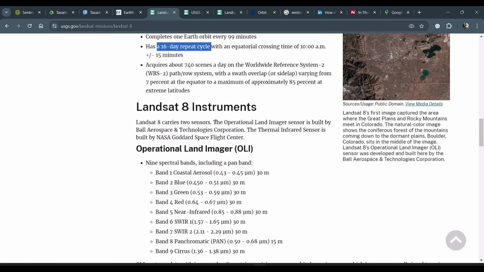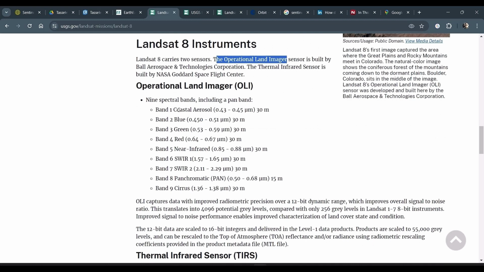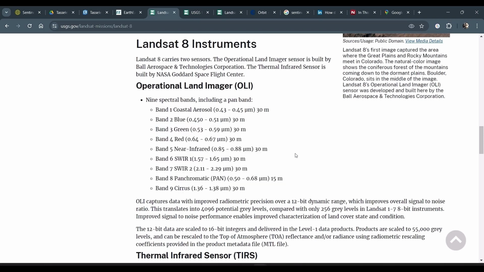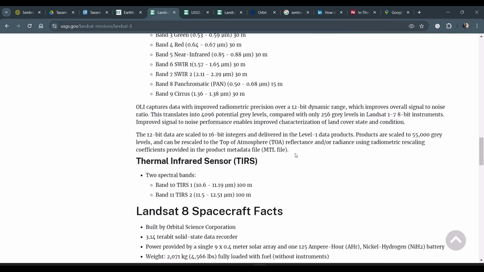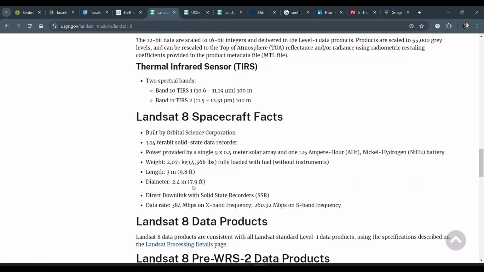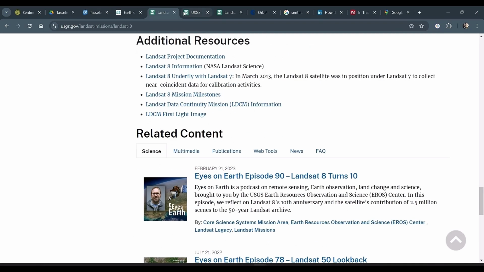On board the Landsat 8 are two instruments: the Operational Land Imager, or OLI, which captures reflectances across 9 spectral bands in the visible and the near visible spectrum, primarily at a 30-meter resolution per pixel. Also, it contains a thermal infrared sensor which captures temperature-related information using 2 spectral bands.